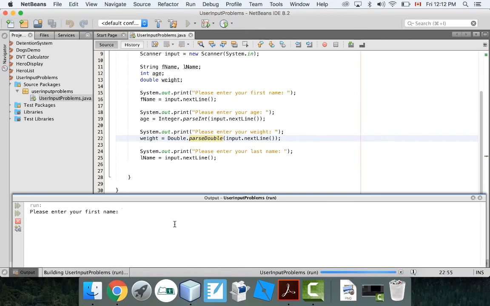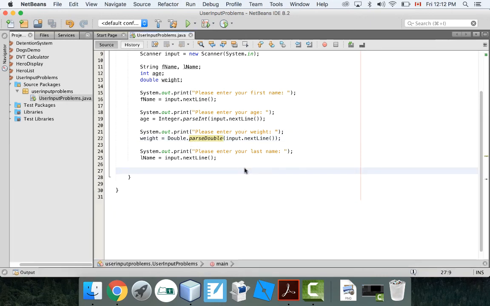Let's try it out. So John, age is going to be 20. I don't know. 200 pounds, Smith. And it works great. I don't have to put in the artificial nextLine command. I'm only getting four user inputs, which is exactly what I want. And this is the way that I would recommend you fix that glitch.